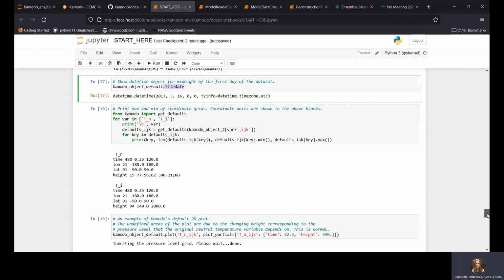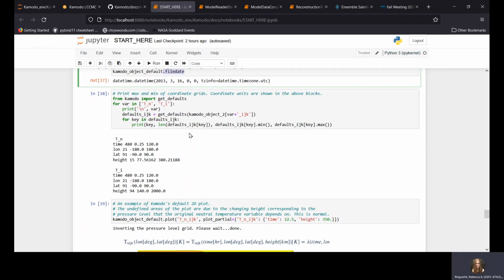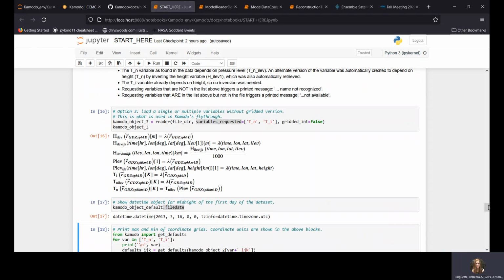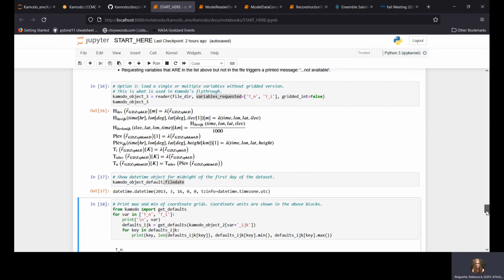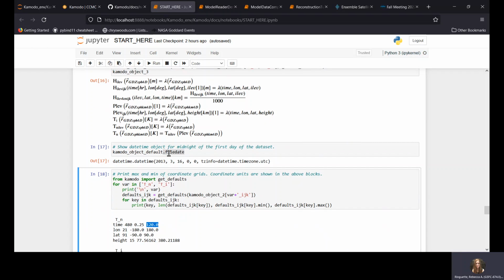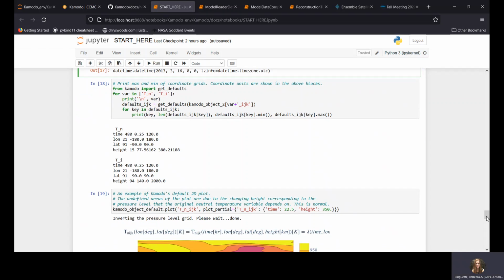What you will notice here, if you look at the coordinate ranges, here I have time, and it starts at 0.25 and goes up to 120. Scrolling back up just a little bit, you'll find out that that time is in hours. Well, hours since what reference point, you might ask? You should ask. The reference point is this file date here. So the time in hours for all of the functionalized model data sets is going to be since midnight of the first day of the data set. Right, that's the standard that we've implemented.